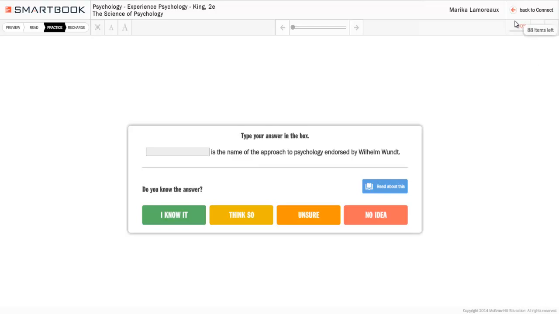But what I want to explain now is that once you do a LearnSmart and you finish it, you'll have a 100% up here. Right now you can see I have a 0% and I have 88 items left. Once I answer 88 items correctly, I'll have a 100% here. And LearnSmart, of course, knows that you're going to forget some of the material that you've learned.